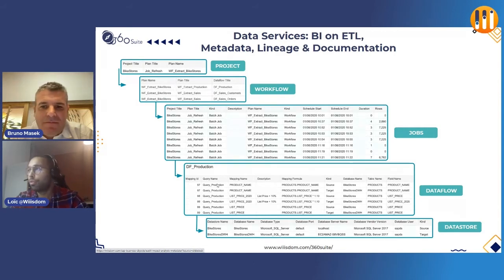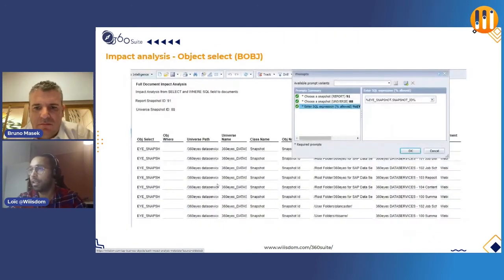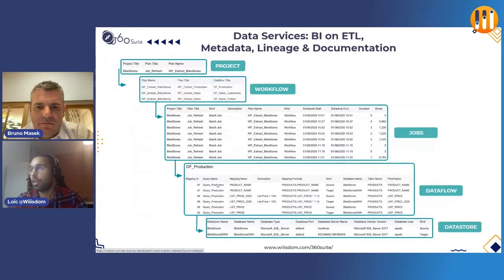So yeah, we are going to go into detail with different examples, but this slide is to give you an overview of all the things we can retrieve from data services. Each piece of that slide is a pre-canned report we ship with the solution. So we can deep dive into the project. We can easily document the workflows, the jobs, the data flows, the data stores available, etc. So this is the information we can easily retrieve. And we'll see just after how we can do an end-to-end data lineage with a few examples.